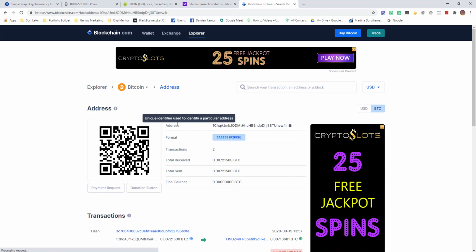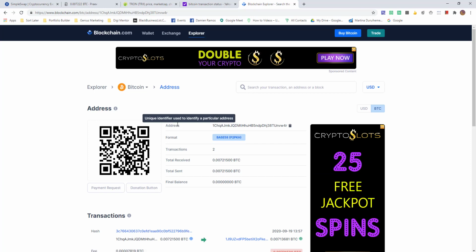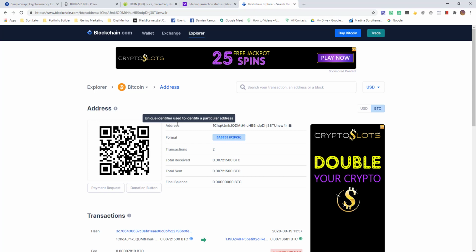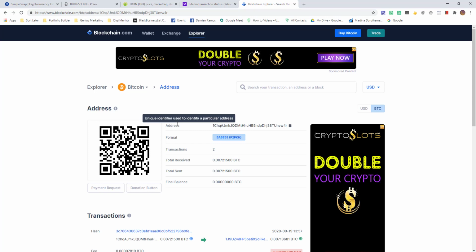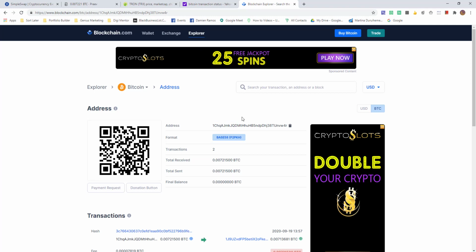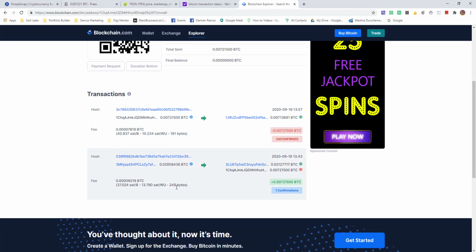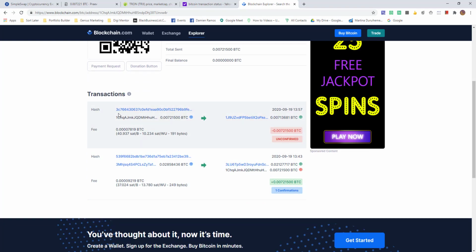If you're using an alternative cryptocurrency to do a swap, then you're going to have to find the block explorer to check the status on that transaction. But essentially, you would paste the address into the search bar, and then you'll be able to find out what's going on with that transaction based on the wallet address.